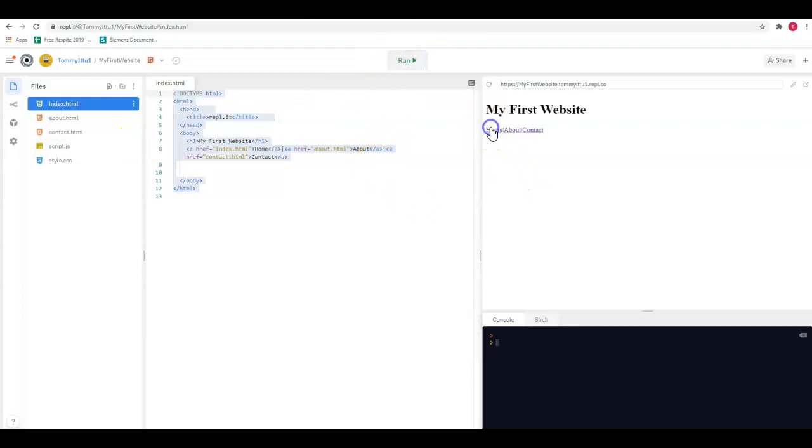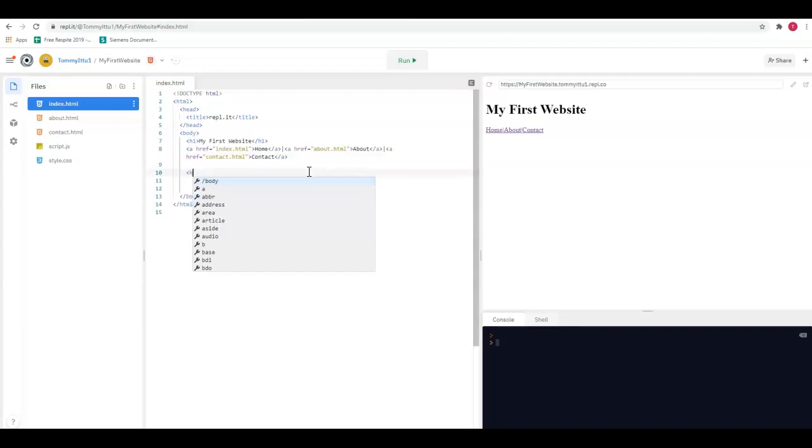So if I go home, that takes me to the home page. If I go about, that takes me to about page. But then how do I know what page is what? So I'm going to go to my home page first, and I'll type a header, but this time it's a smaller header, so I'm going to use H3. End H3. And this is my home page. So I'm going to call it home page.